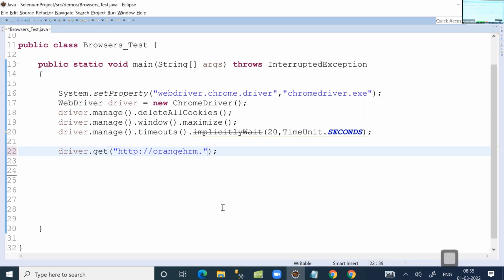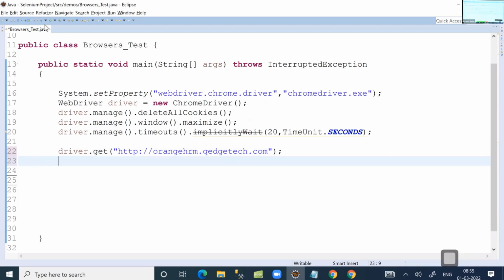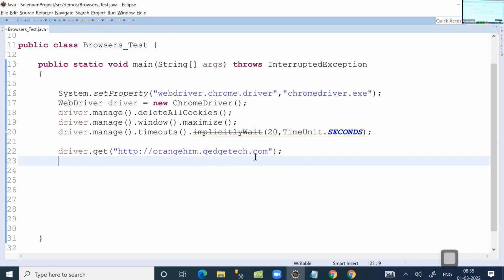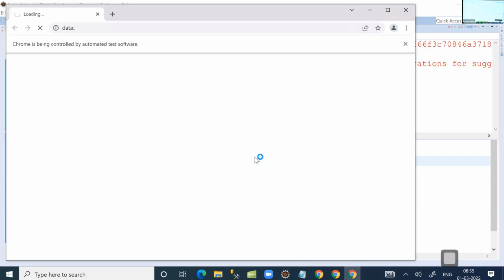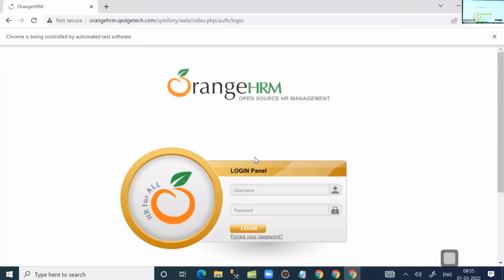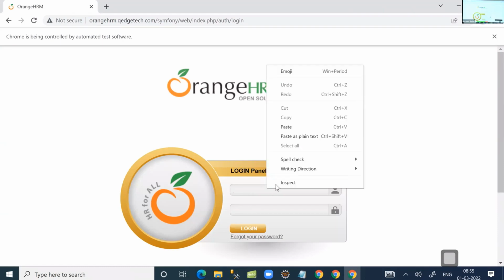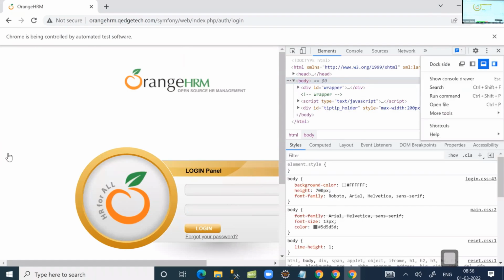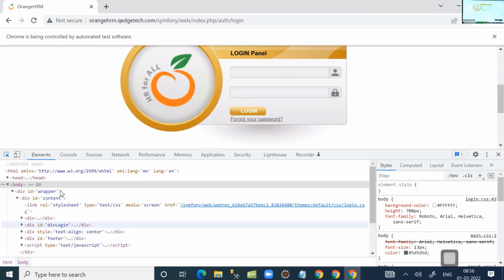Let me explain one script where the practical usage of isDisplayed is shown. This code launches the RNHRM application. I want to write a script to verify whether the admin login is working or not. These are the test cases I am writing in Selenium. After launching this application, we have to make Selenium identify the element.